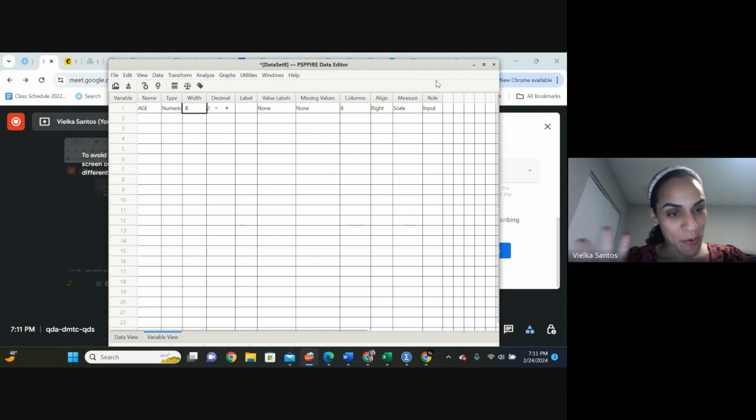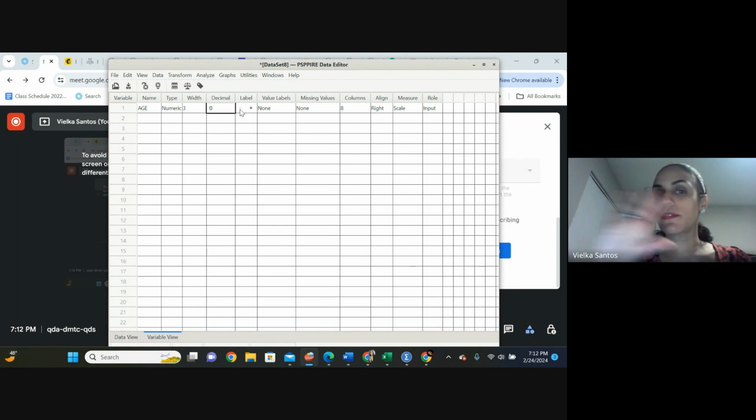I hit tab on my computer, and then you will see something like this. Now you see the minus sign. You will hit minus here. It doesn't matter. This part doesn't matter. Once I'm in decimal, I will click 0. It's fine. If you don't have 0 for some reason, it's fine. Don't worry. Let's keep going.